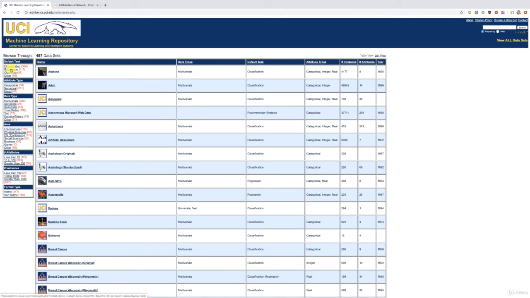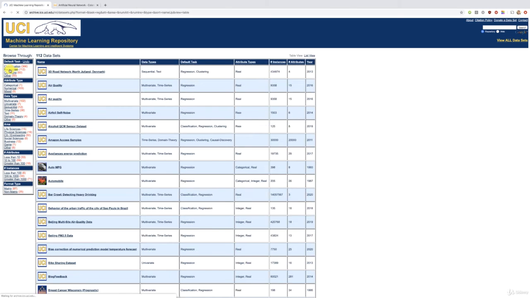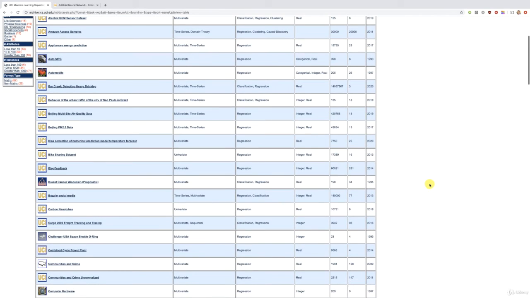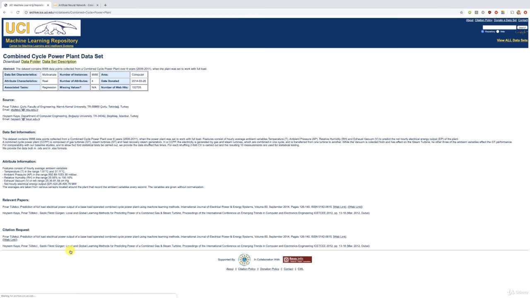So here we're going to go to regression. In the default task, we're going to go to the regression category in order to find all the data sets for regression. So you have 112, therefore a lot of opportunities to practice. And the one we're interested in is this one, Combined Cycle Power Plant. Here we go, so let's click it and let's see what this is about. All right, so you have here all the dataset informations. Here you have all the main facts about this dataset. The fact that it is a multivariate dataset.